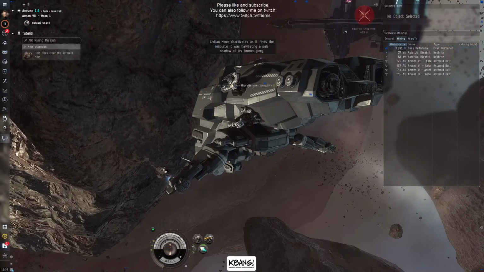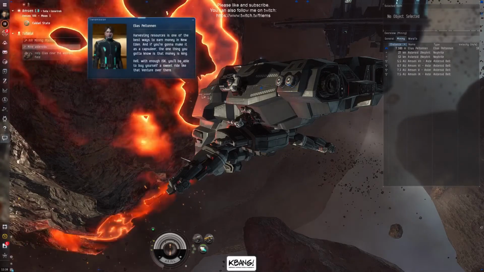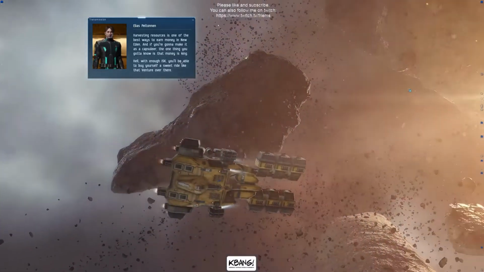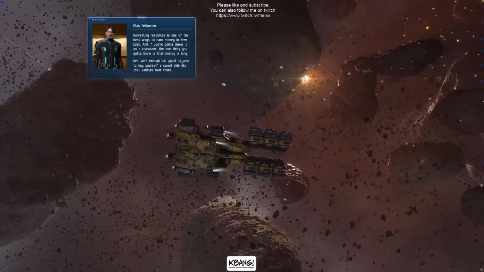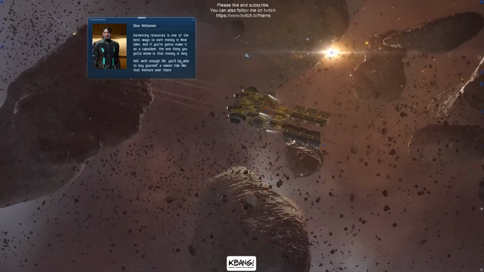The asteroid is depleted. Harvesting resources is one of the best ways to earn money in New Eden. And if you're gonna make it as a capsuleer, the one thing you gotta know is that money is king. Hell, with enough ISK, you'll be able to buy yourself a sweet ride like that venture over there.